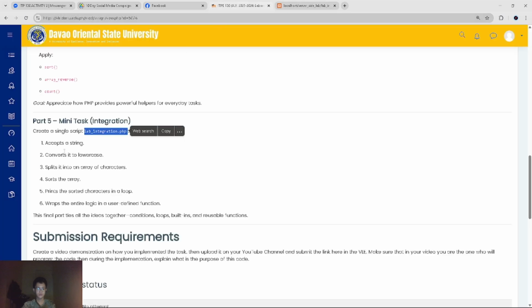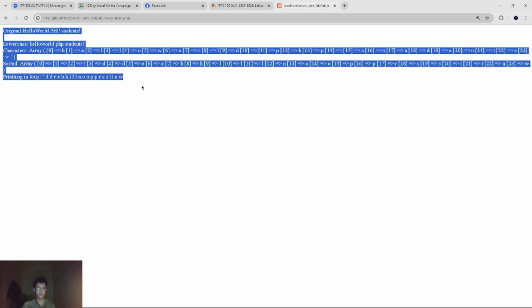So let's check. So, this is the result of the print loop and the sorted array and the character array. A conversion to lowercase, it leaves the array of characters or the print characters in a loop. So this is the result. And we're then executing the last part of lab 8, and the last part is part 5. So thank you.